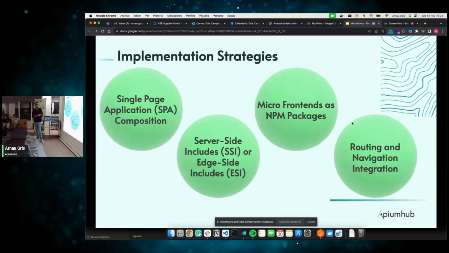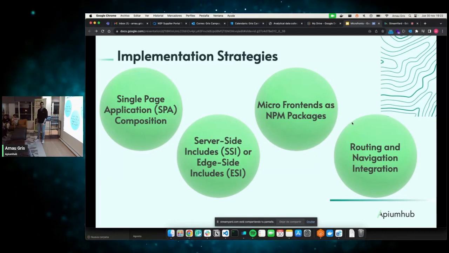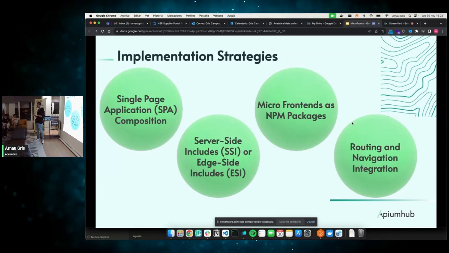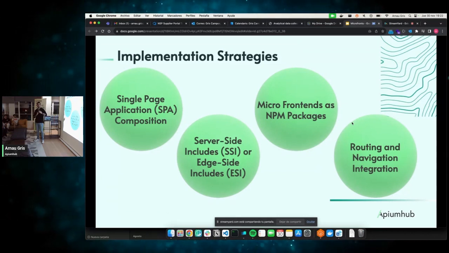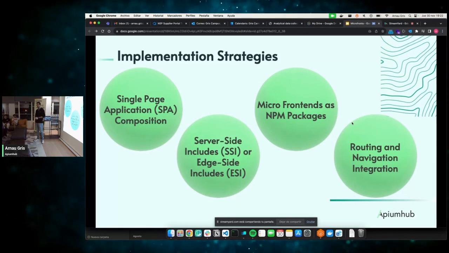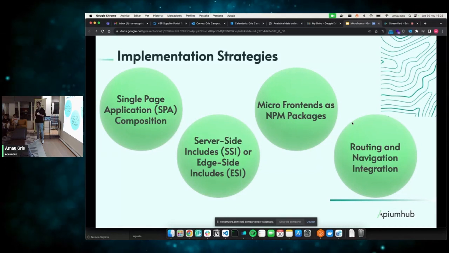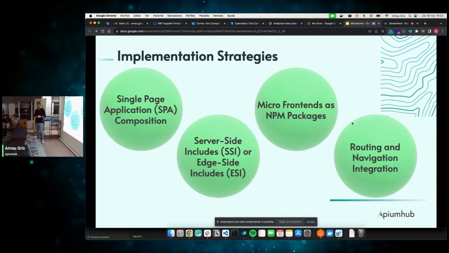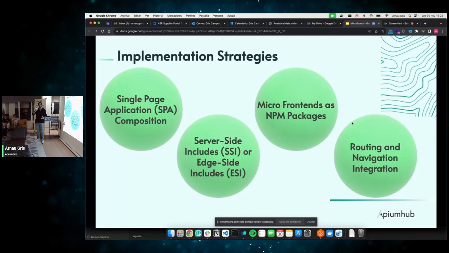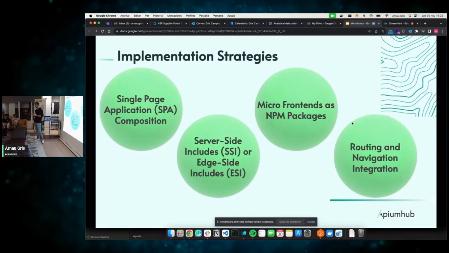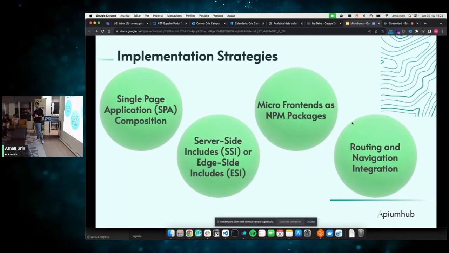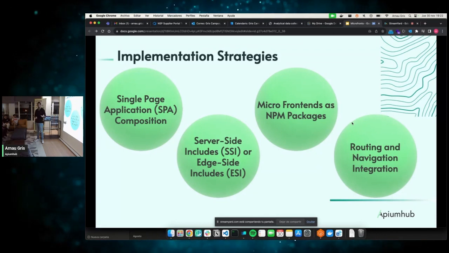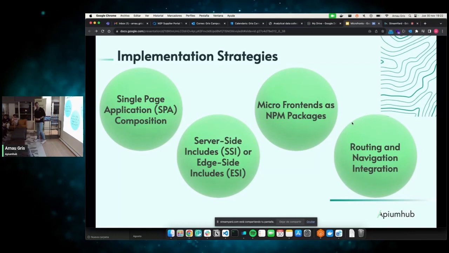And the last one is the routing and navigation integration, which is based on creating a URL pattern in your server, so you can manage which frontend to deliver to the user depending on your URL. So the user doesn't care about that, so the user can click on your page, and then depending on the URL, the server will serve one frontend or the other.